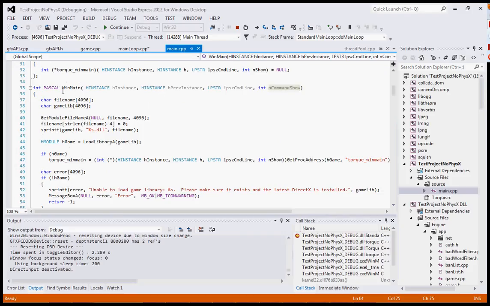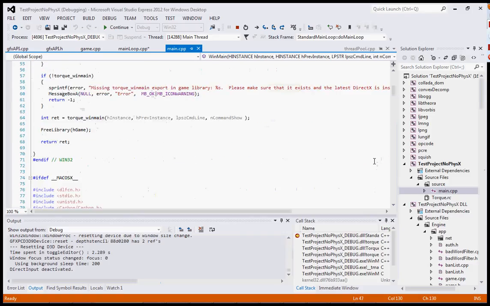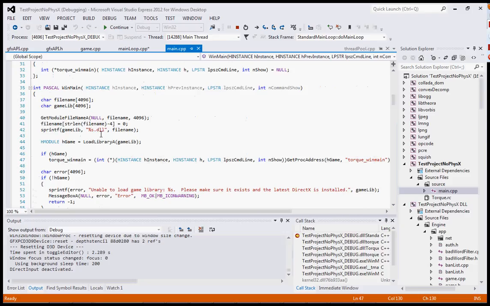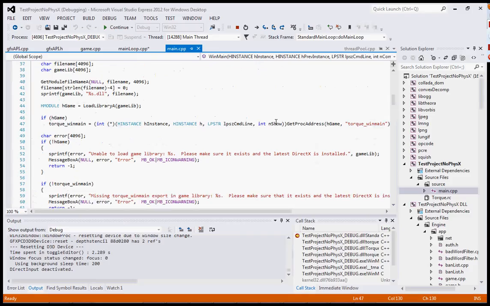sorry, it's been a while since I've been in Windows. Those are just the function parameters for win main. So win main and torque win main, identical basically. All it's doing is passing this to this. So I guess if you wanted to, before the engine even starts, you can have a bunch of code run here. You can maybe set up an environment or something. I would think that would be a bad idea because it's more important to have the engine load. But still, that's something you could do.